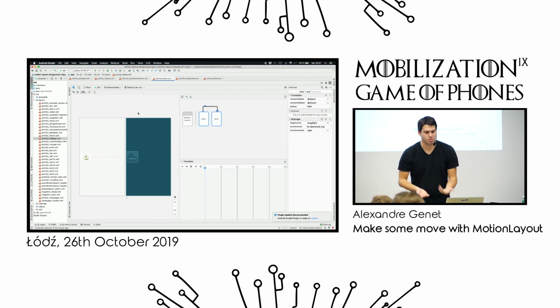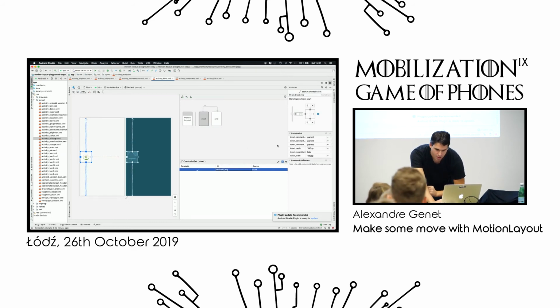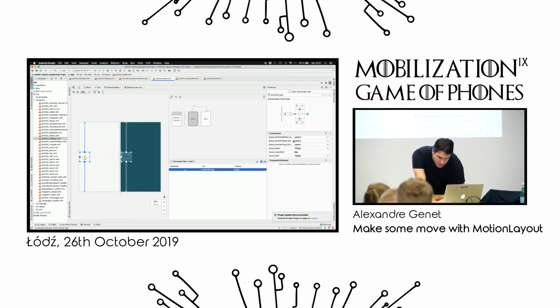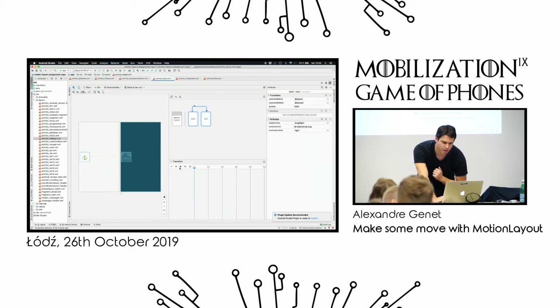And you can access the start state. So yes, you have all the constraints of the start one. I can't extend this. Well, there is someone, yeah, start off. And if I go to the end, this one will be end off. And you can play with the transition itself. You have a preview, and you can change the duration if you want to.